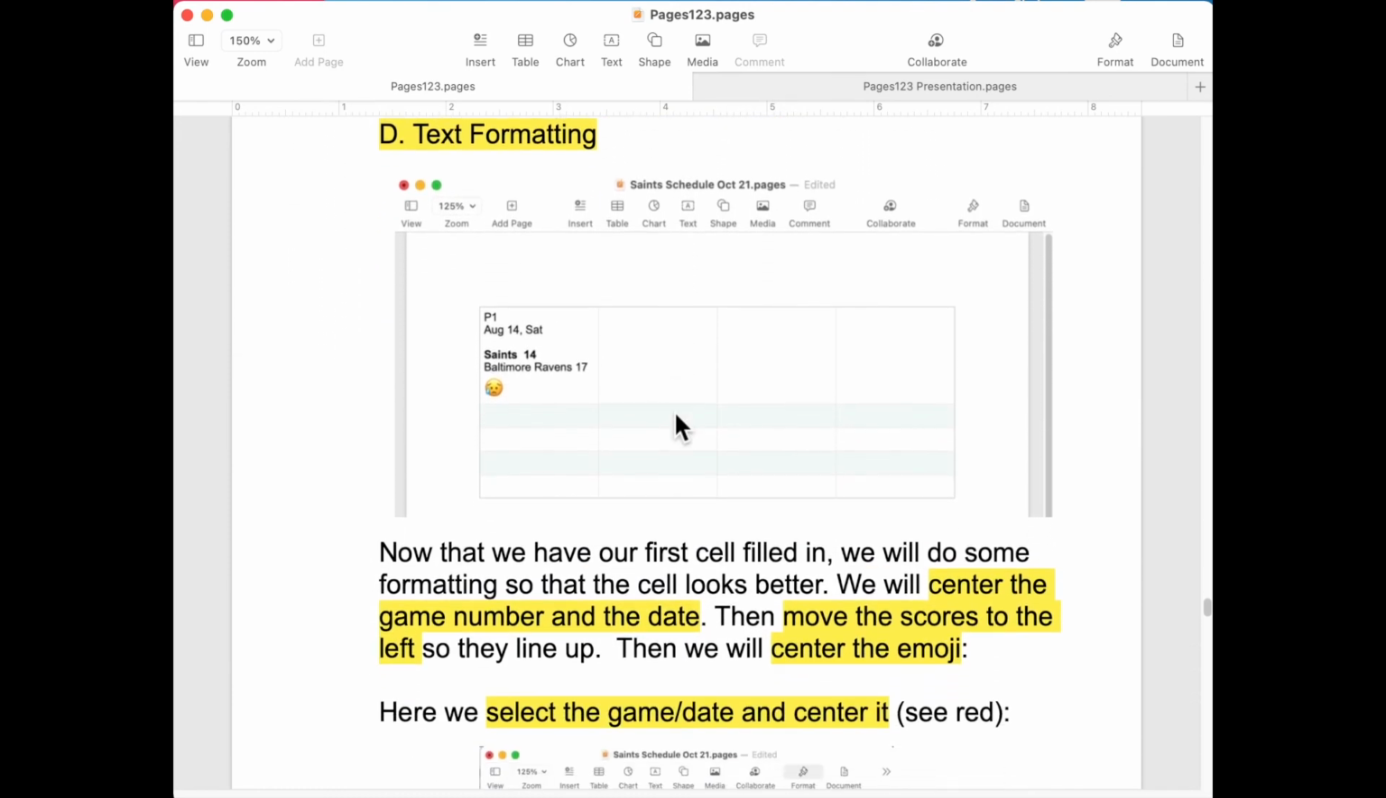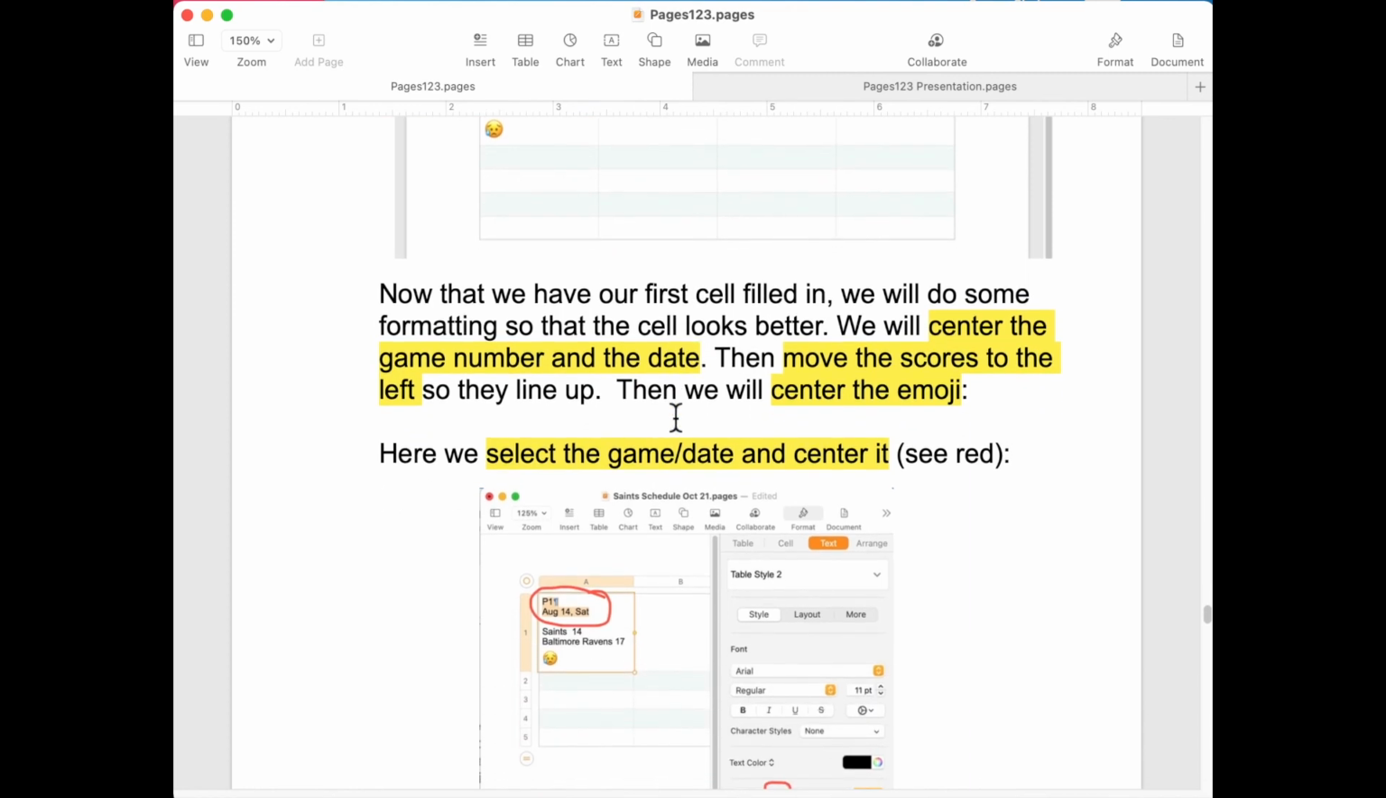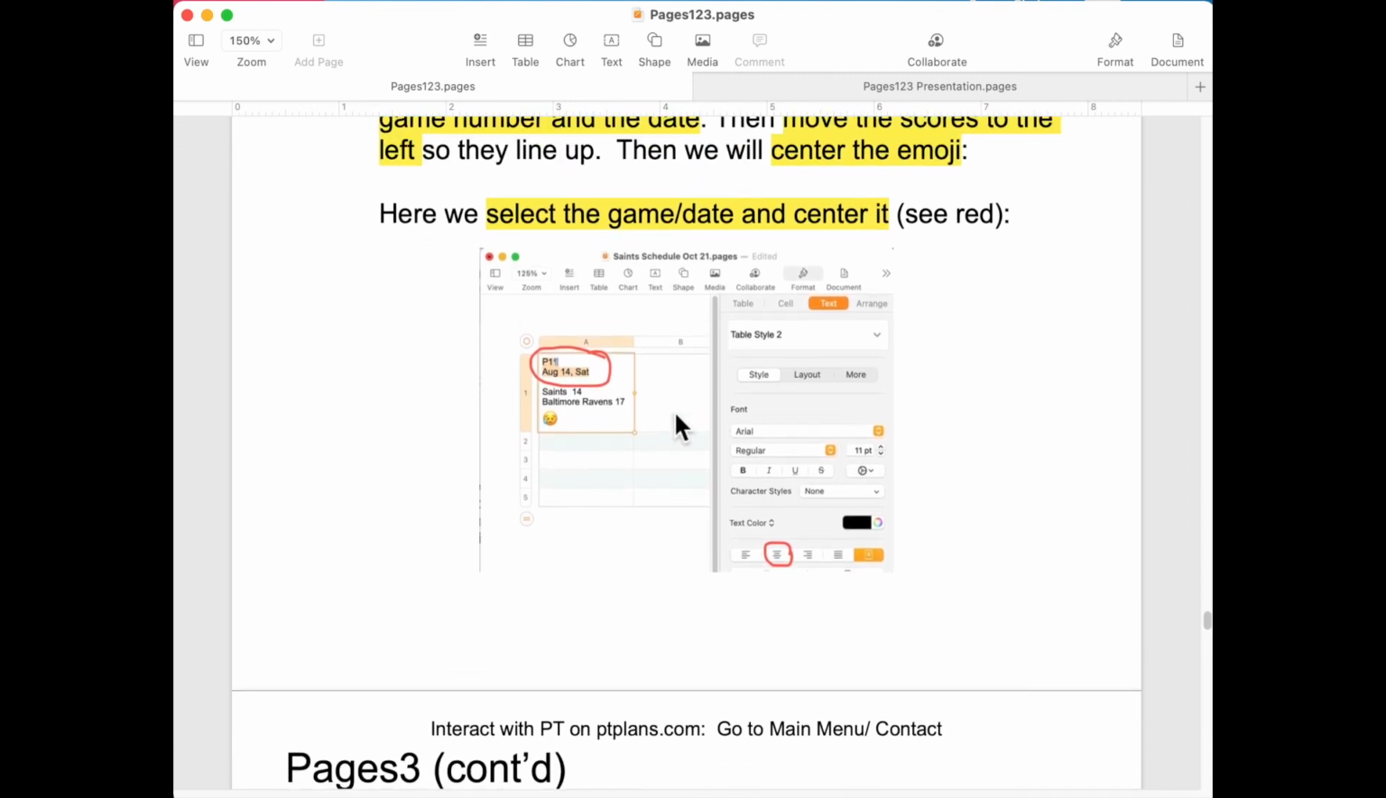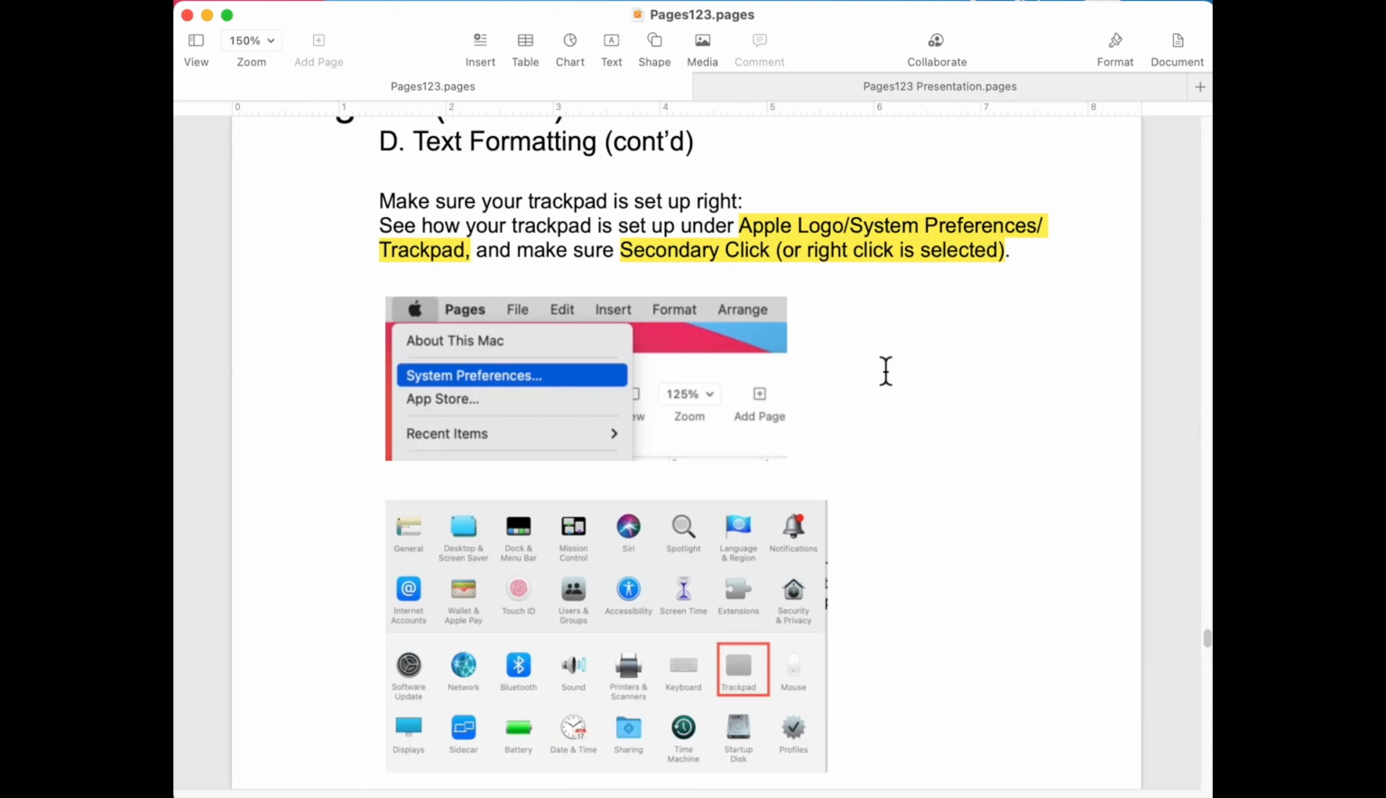So now we're going to do a little text formatting. We'll center the game number and the date. We'll move the scores to the left so they line up. We'll center the emoji. What we want to do is set our trackpad to do certain things a certain way. I use a Microsoft mouse because I've been using it since the 90s, and so I'm just used to it. But if you are using an Apple Magic Mouse or Apple Magic Trackpad, you want to make sure that the trackpad is set up the way you want it.